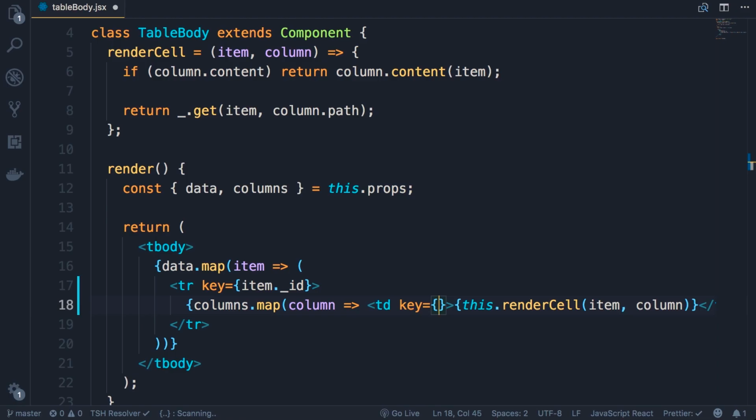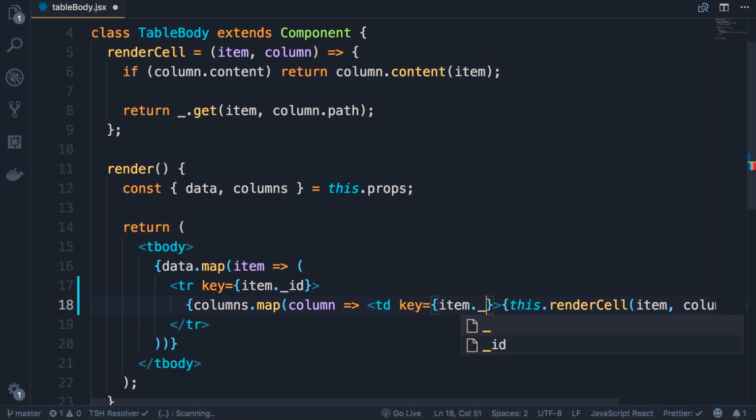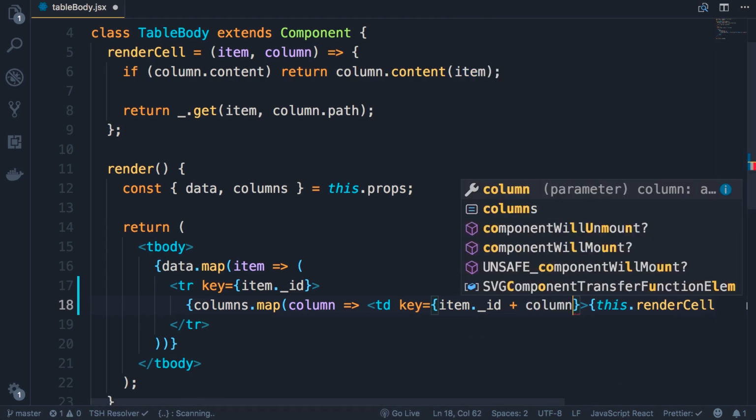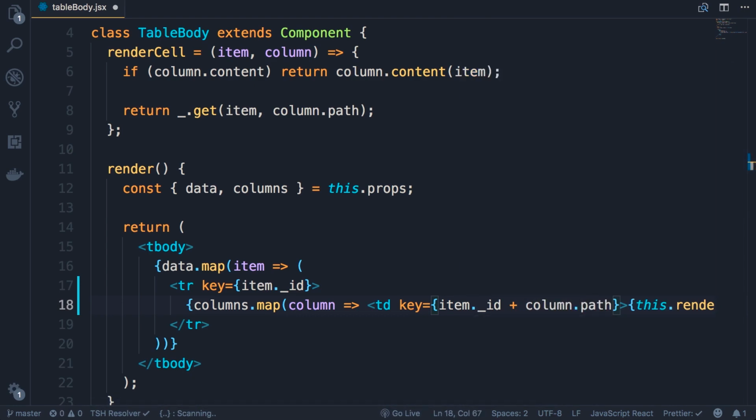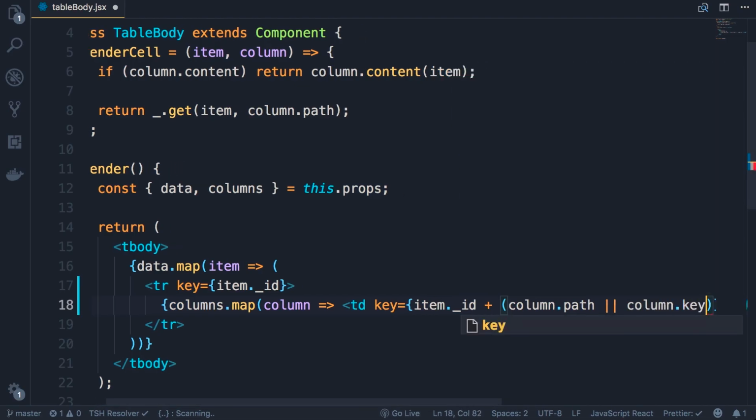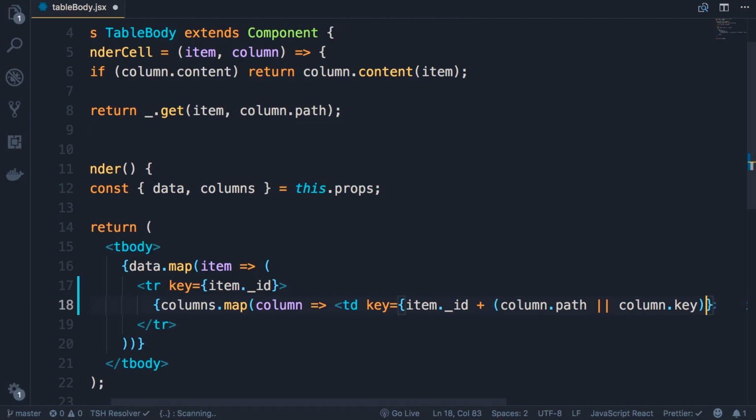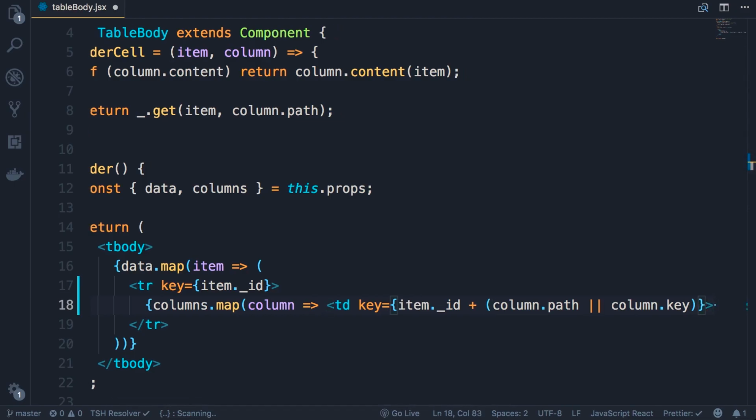For example, we can set a key like this: item._id plus column.path. However, this will work only for the first 4 columns. For the last 2 columns, where we have the like and delete buttons, we don't have the path property. So we can use the logical OR operator and do something like this. I put this in parentheses. So if we have the path, we use that. Otherwise, we'll use column.key. I would rather extract this expression from here and put it in a separate method because this code is getting a little bit ugly.